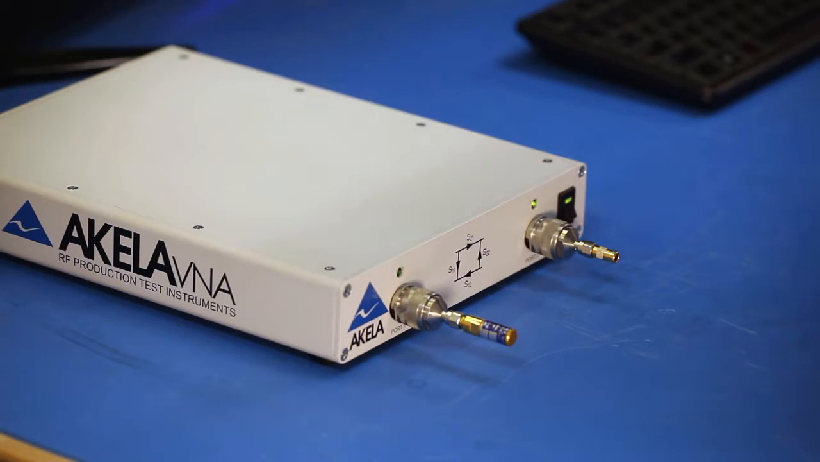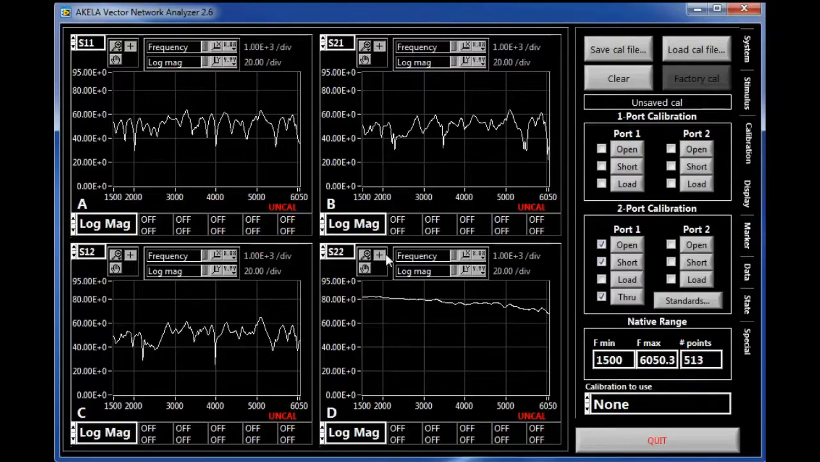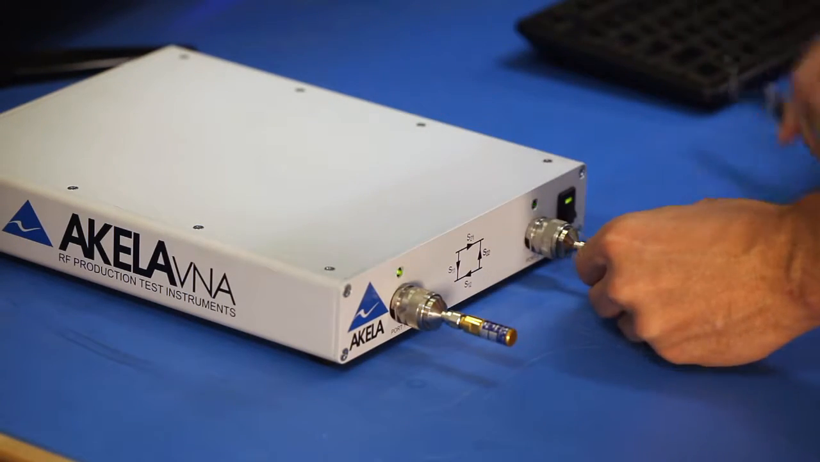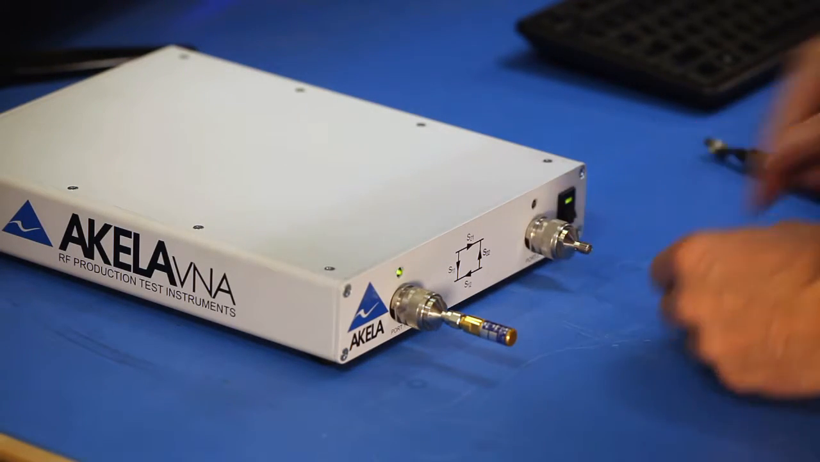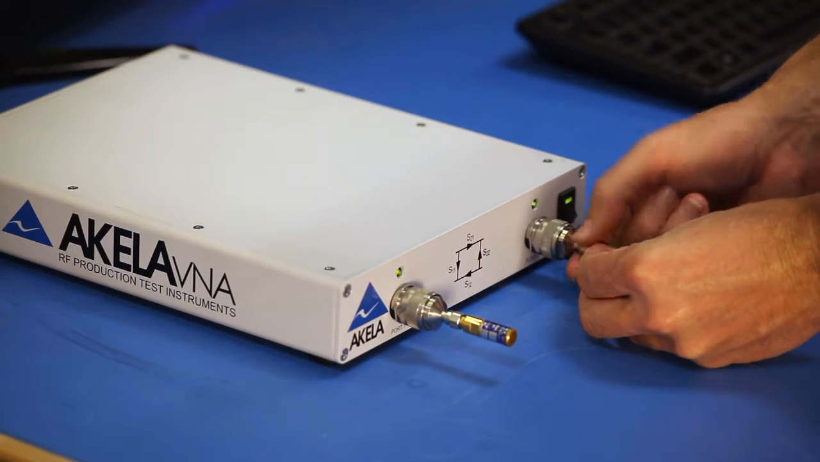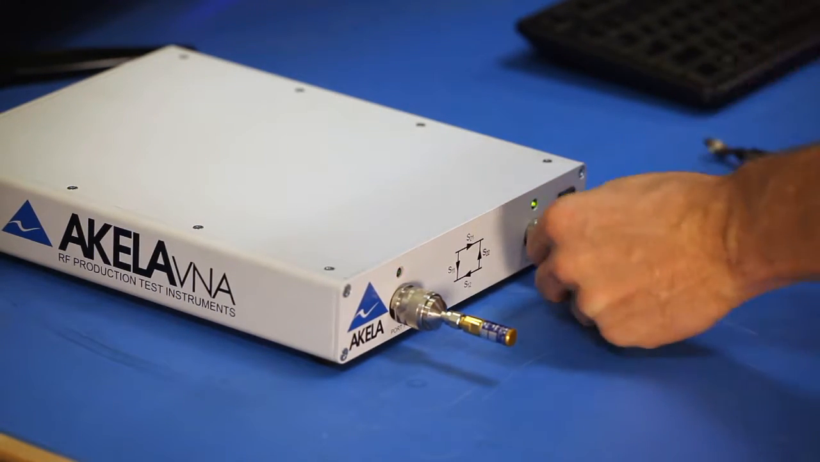Don't forget the pin. Actually, if you look over here on the graph, S22, especially at the higher frequencies, as I push this pin in, you can see the graph change. That's really telling you that you've made contact with the pin, and that's why it's important for the pin to be there. Okay, so we tell the software port 2 is open. Now it's time to move on to the short. Take this guy off. On goes the short. Tighten him up.